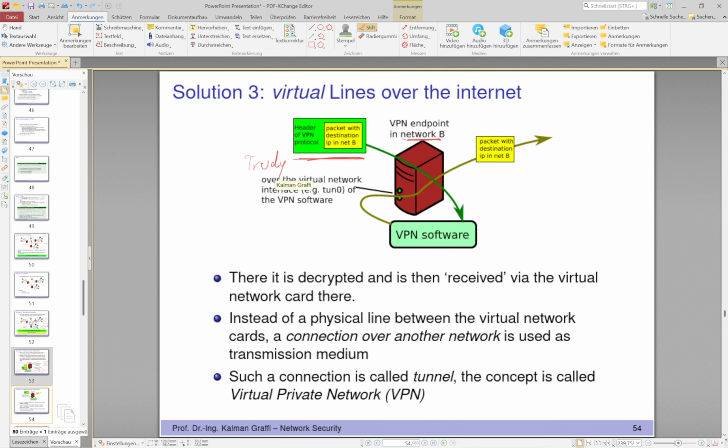And now the VPN endpoint receives the packet. It verifies the authenticity. It verifies the integrity. It decrypts the message, and it unpackages for whom the package is meant. So in this case, the printer, and then it releases it within the local network of B.